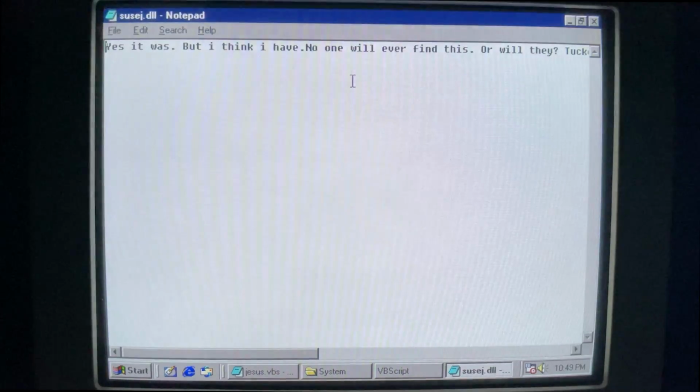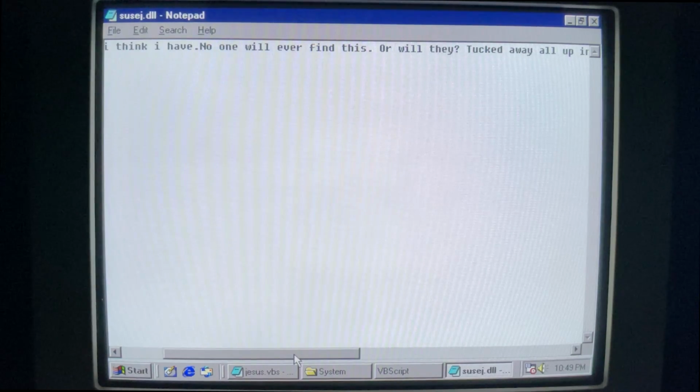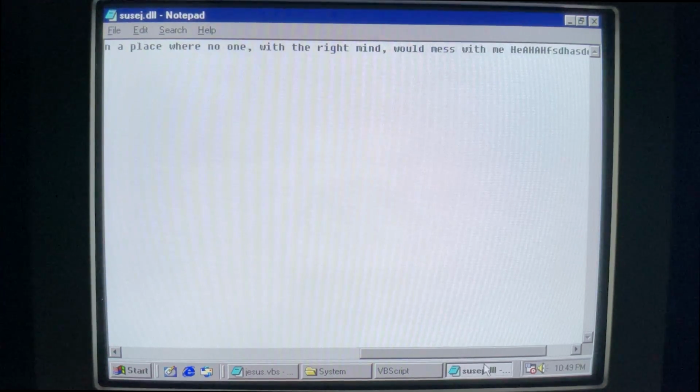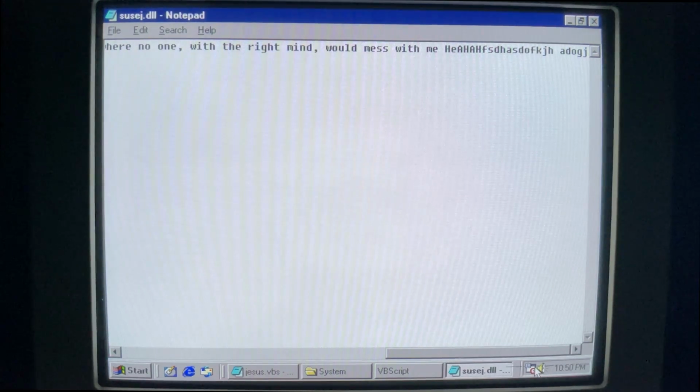which says, yes, it was, but I think I have. No one will ever find this, or will they? Tucked away all up in a place where no one, with the right mind, would mess with me.